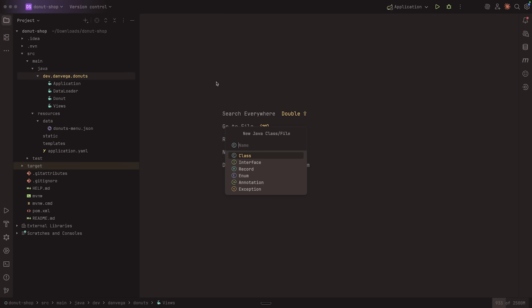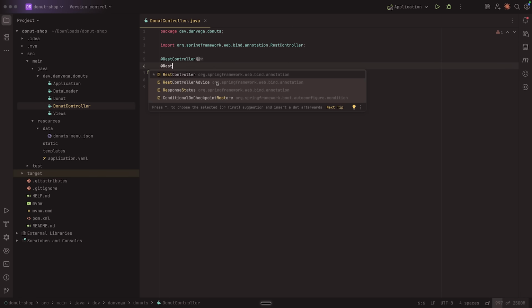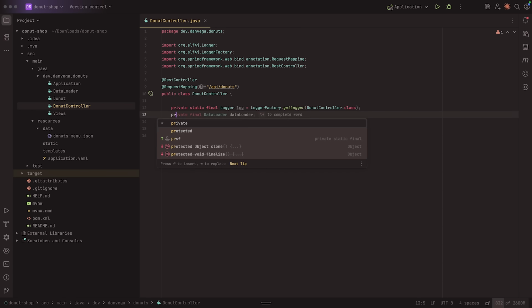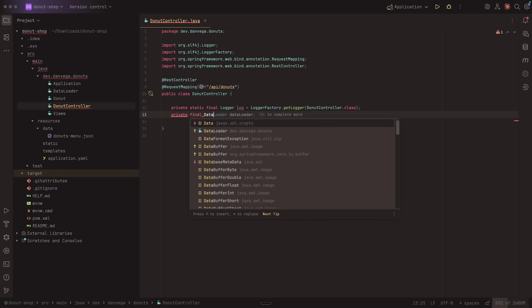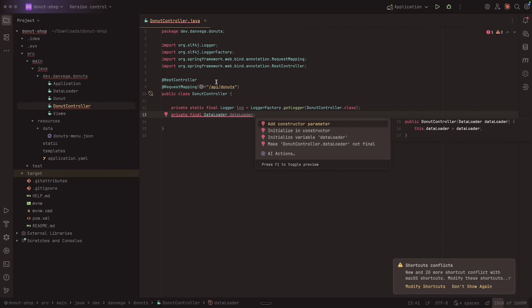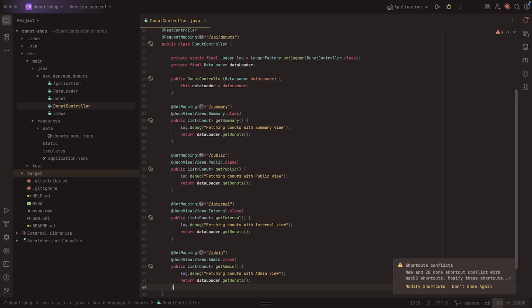So if I go to create a new class, let's go ahead and call this the donut controller. This will be a REST controller. We'll have a REST request mapping on this /API/donuts. And we're going to bring in that data loader. So actually, let me get a logger first. And then we'll bring in that data loader because remember I had that method on there to get all of the donuts. So we don't need to load those again. And we'll get this through constructor injection. So I'm going to just copy a few of these in here. So let's go ahead like this.